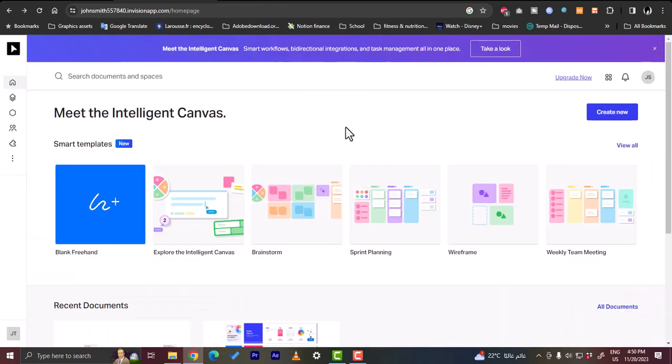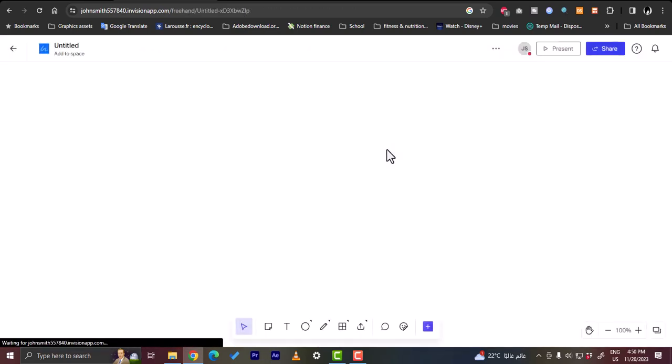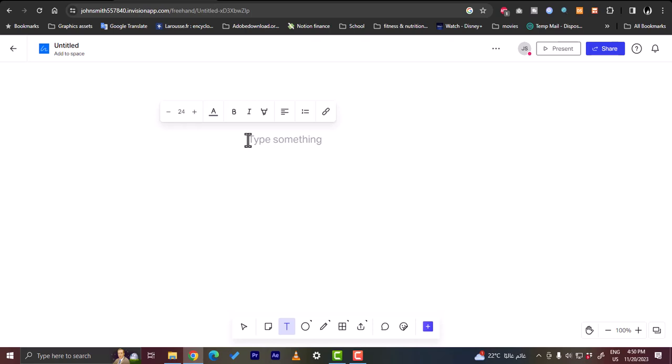So now we are in the main page again. Let me show you how to create a new blank document. So create new, you can click on blank freehand, or you can explore intelligent canvas, brainstorm, and other types of projects. So let's start with a blank one. And here you can add elements as you wish. So I can add text here. So this is a title.